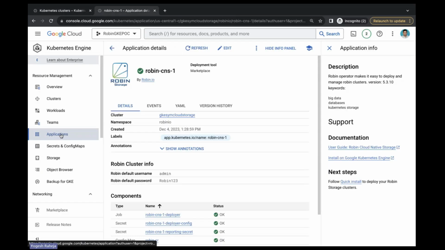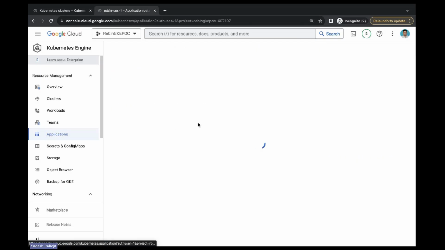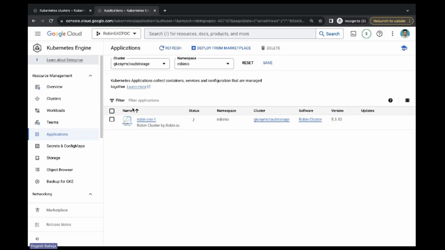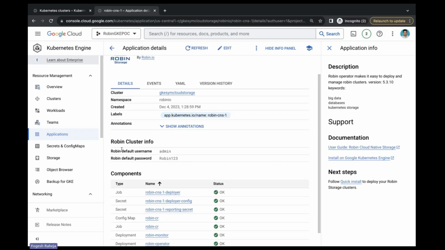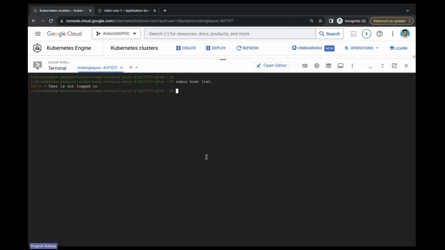If you come to your application, if I click here just to show you, we have robin-cns-1, click here, see this Robin cluster info. This is a default username and this is a default password. So we'll take this and we'll log in to the cluster. So robin login username, hyphen password, Robin123. So we are logged in now.